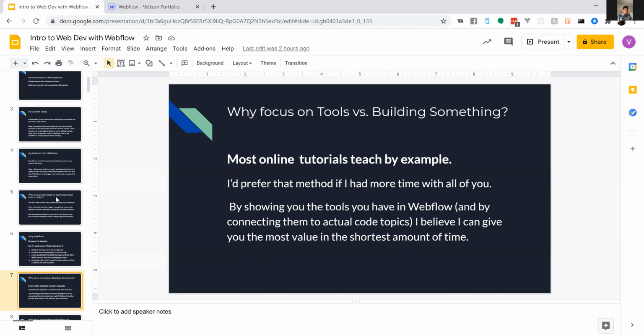So in this tutorial or seminar, whatever we can call it, I'm going to focus more on the tools that Webflow gives you rather than building something. I don't think I would be doing the best service to you if I just said, well, today we're going to build a portfolio, just follow along with me, right? Because I'm going to teach you how to do one thing. You're going to see that there's plenty of tools. And by showing you how to do one thing, I feel like I'm going to leave out a lot of them and you're not really going to get a good enough knowledge about everything.